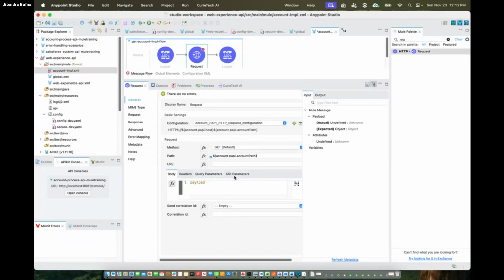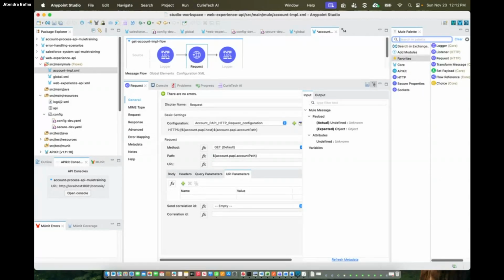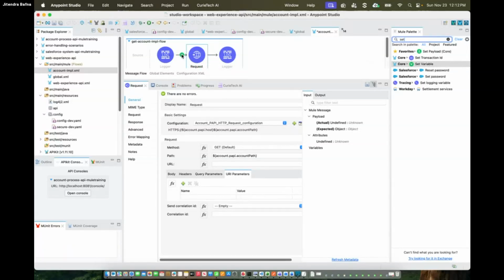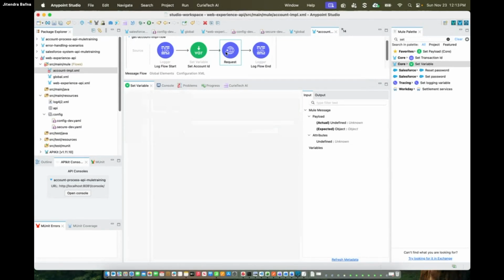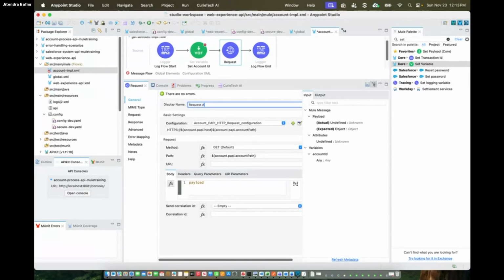And for account path, we have one URI parameter, right? So how can I read the URI parameter? Do one thing. Always I do that thing. Set variable. I can just say account ID. It will be coming into your URI params, right? So attributes dot URI params dot account ID default. Okay. Or I will just say set account ID. Request account process. Display name doesn't make any difference, but it's good to give a display name.